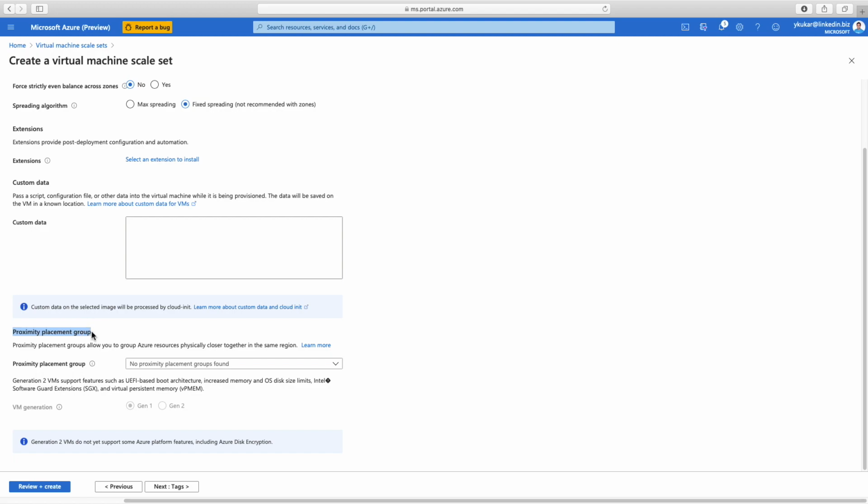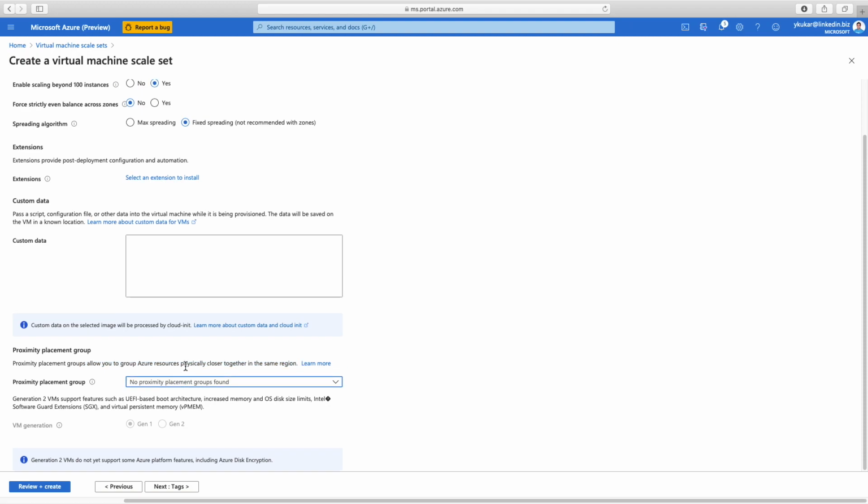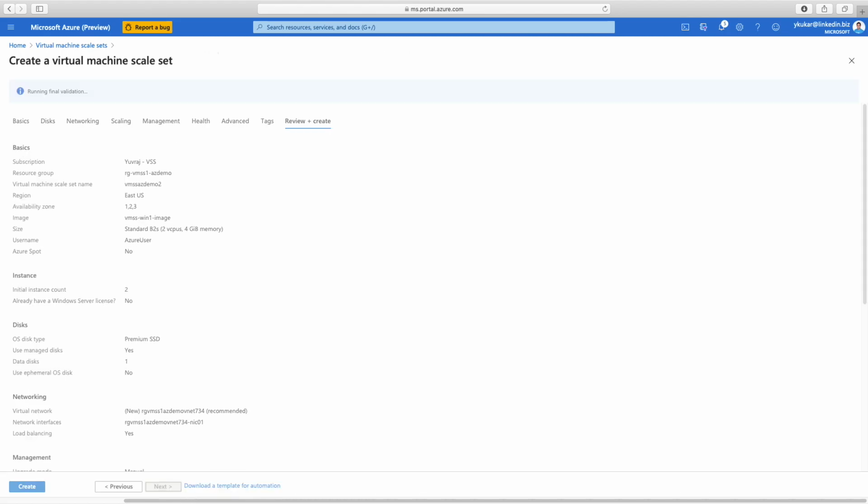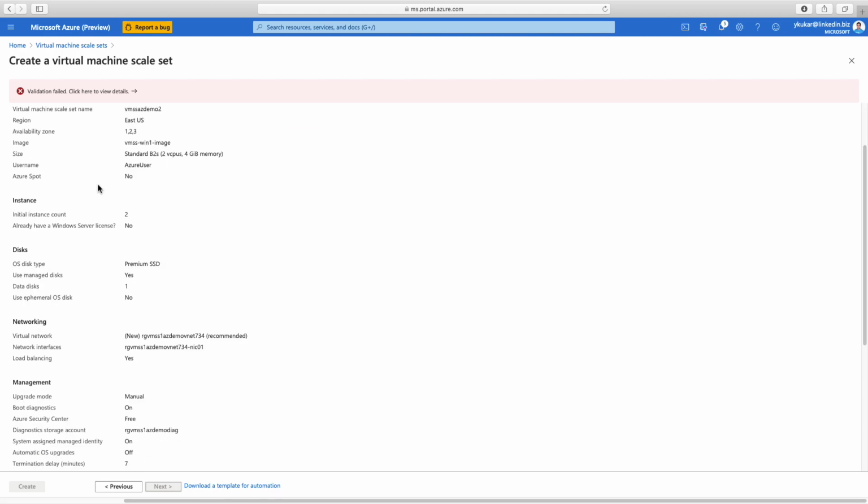Proximity placement group basically allows you to group Azure resources physically closer in the same region, as mentioned here also. In case you want to keep it closer for latency, you can use this option. I don't have any placement groups configured, so I cannot even choose this option. Tags, we'll just skip it. And at the end, we'll review it.